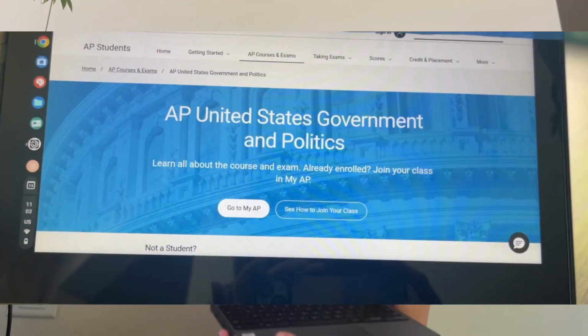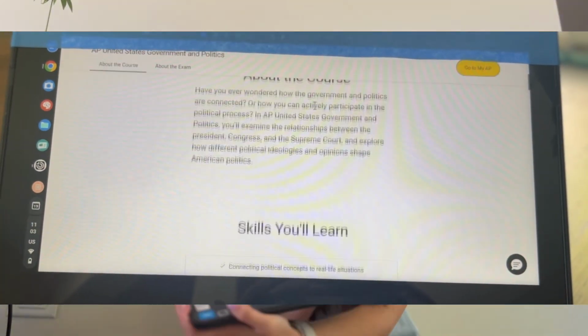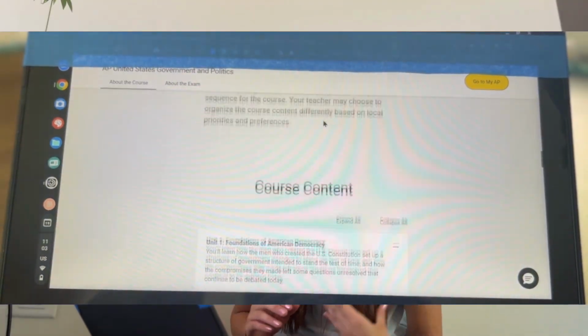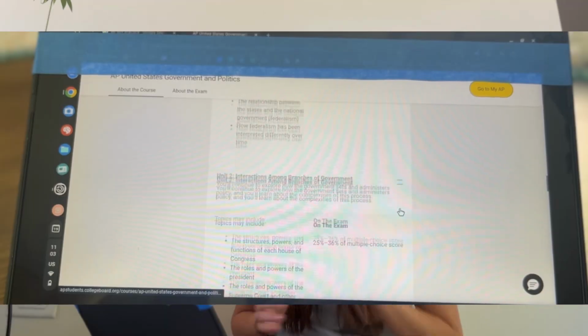One of the really cool things you can do is look up AP Gov or any of the AP Test core concepts, and that will take you into College Board's actual website. It literally has the course content, and you can scroll through it and see Foundations of American Democracy. There are all these things that list the topics you need to know.